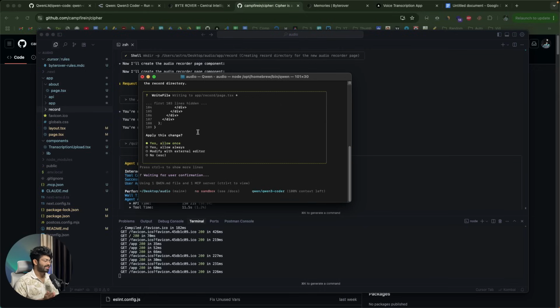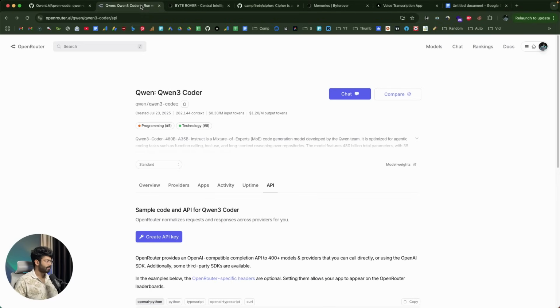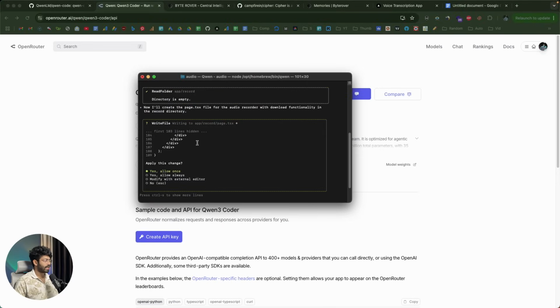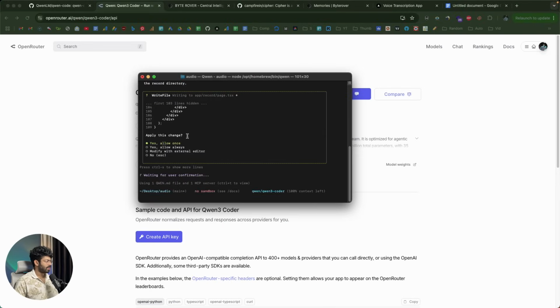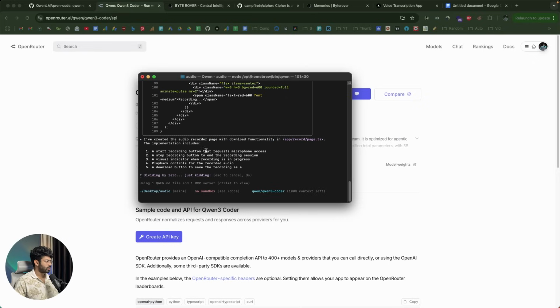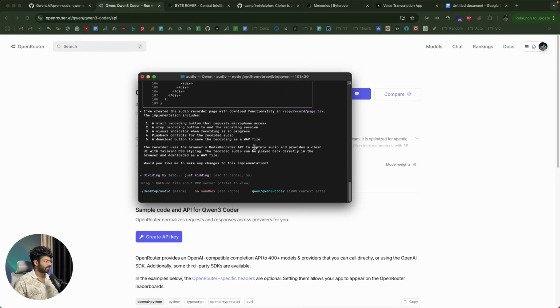The thing that I've noticed is that Qwen sometimes runs into errors. I'm not sure if it's the problem of the Qwen code itself or the problem of the API provider that we are using, in this case OpenRouter. Right now it says it has created the page.tsx file. Now I'll click on yes, allow once, and it will write all the content to our project. It seems like that part is done.